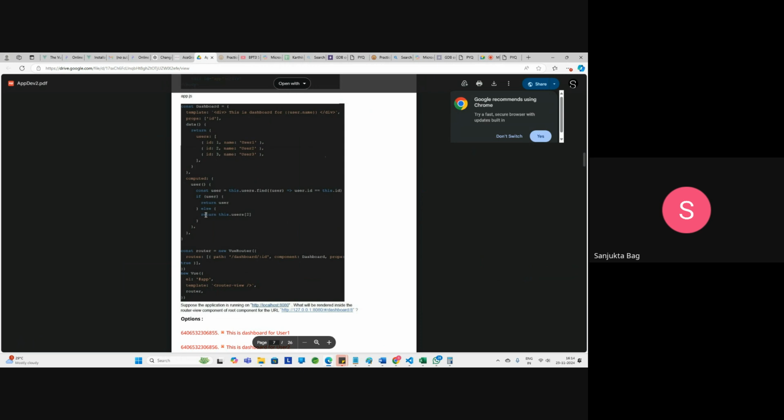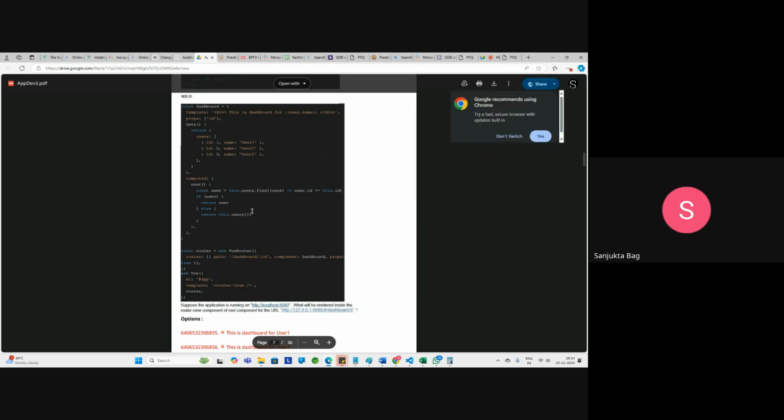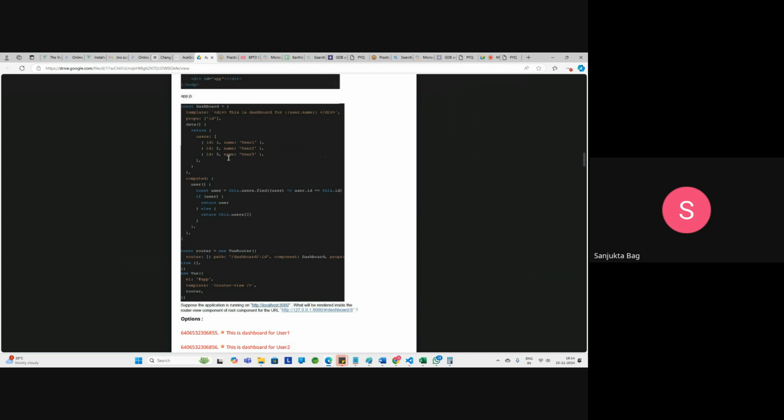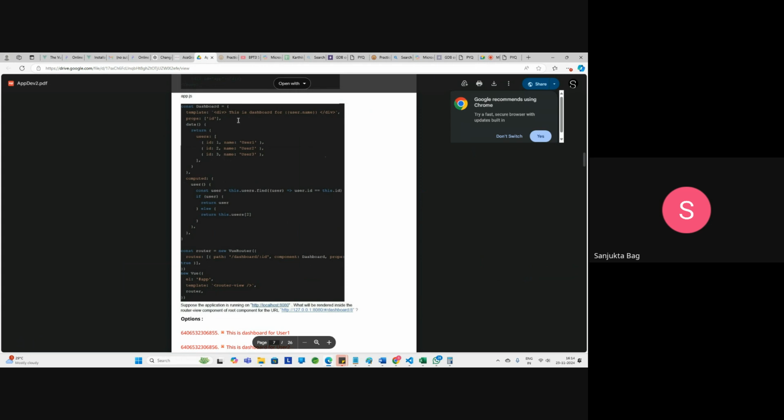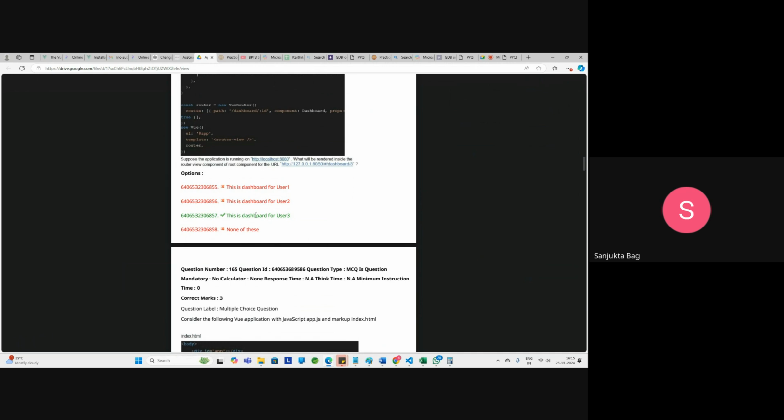But if it is not there, we are returning users of 2. That is index 2. So 0, 1, 2, we are returning user 3. So that's why, because it is 8 and it is not there in the predefined users, we are returning this is dashboard for user 3. So that's why the answer is, this is dashboard for user 3.